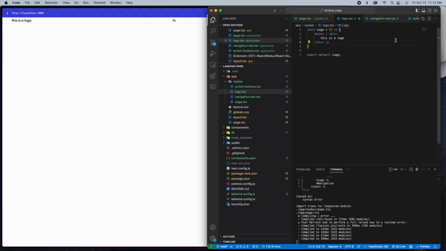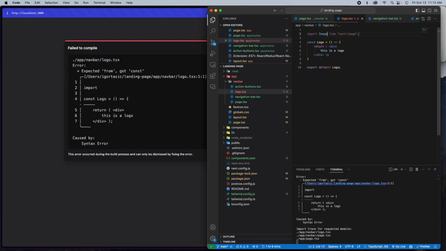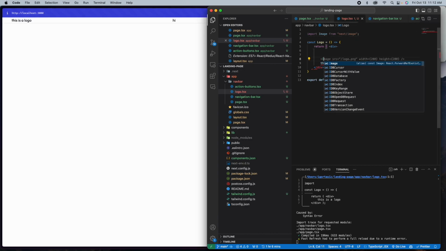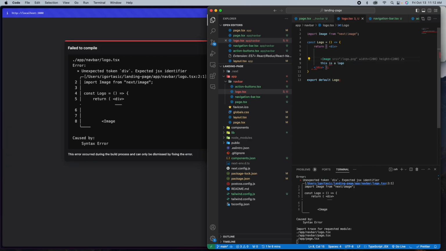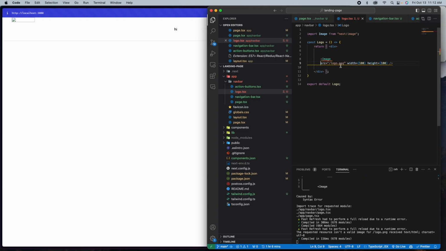So what we can do is import an image from next/image. So we can import image from next/image, and then we can import it right away. So we can say image, and then we have to make it point to something. So let's do this. I'm going to remove this and set it as a logo.